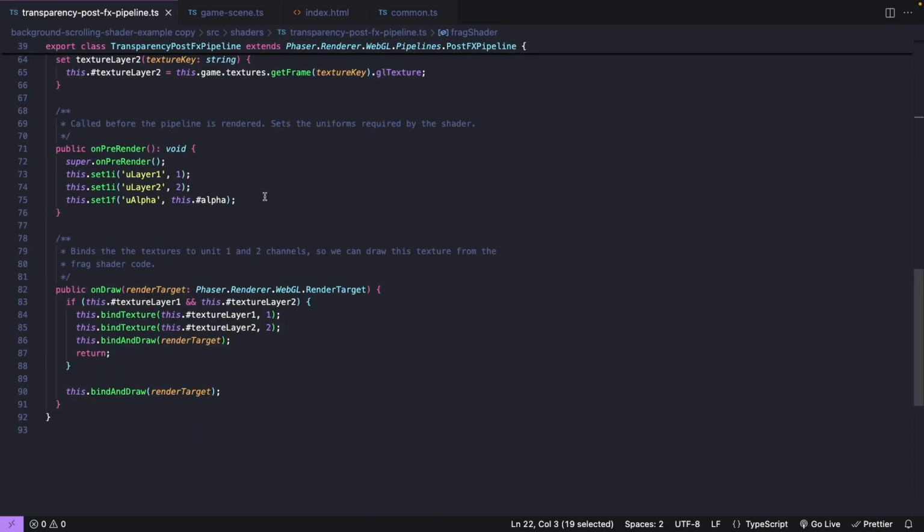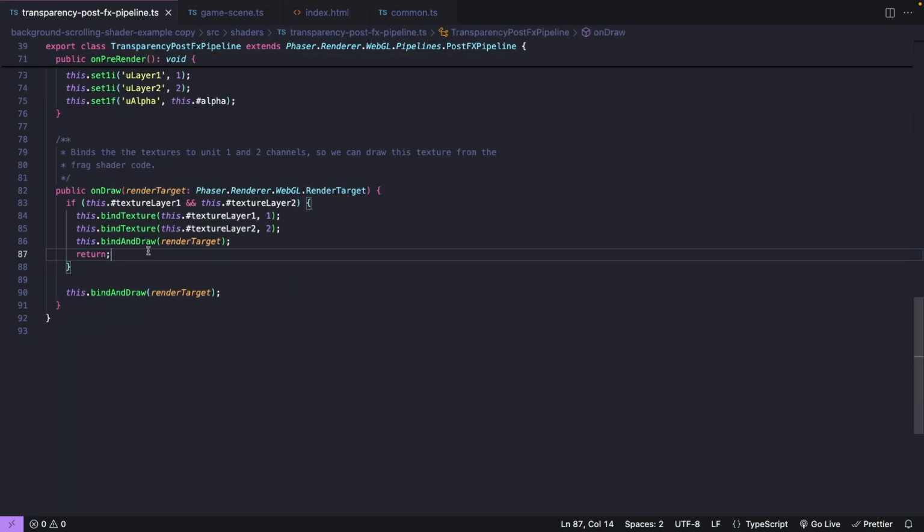Now down in our pipeline, in our onPreRender method, we'll assign both of our textures and our uniform every frame of our game loop. This will keep our blend dynamic so we can fade smoothly between our textures or even animate the transparency if we want. Finally, we're using our onDraw method to bind our textures to the channels that we specify.